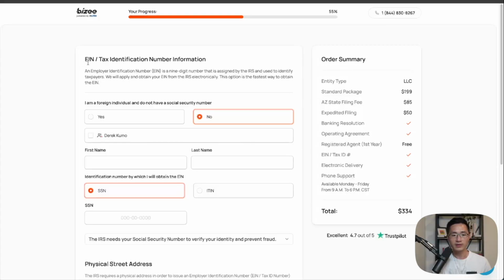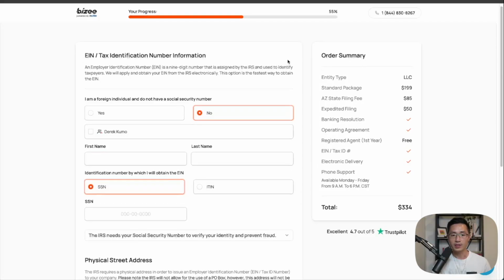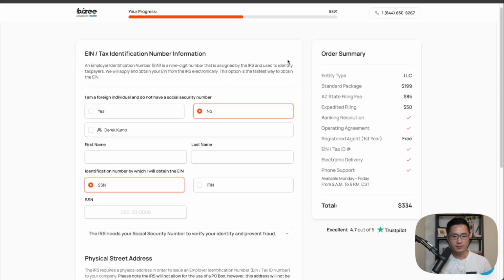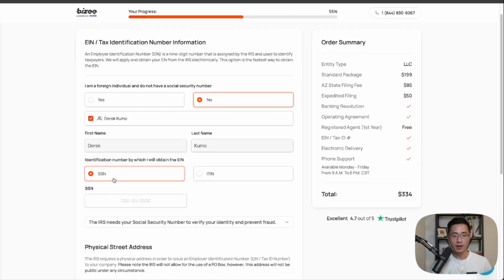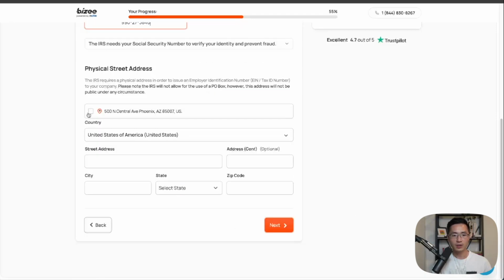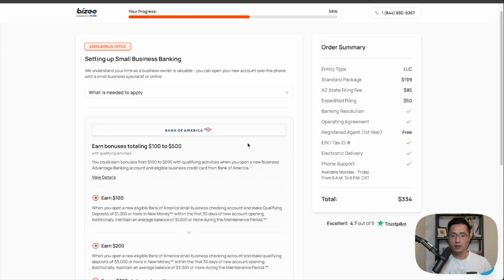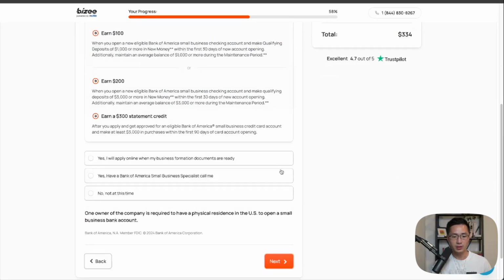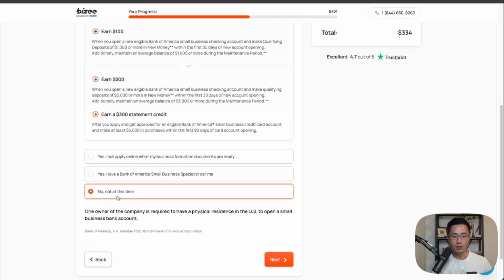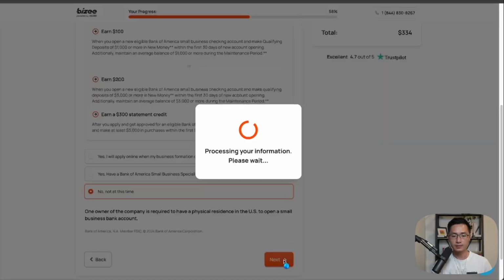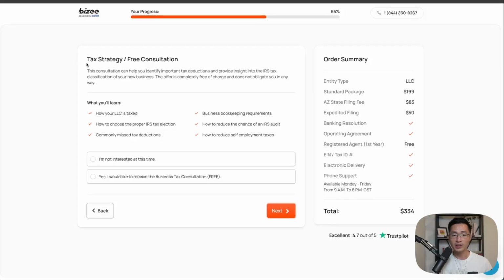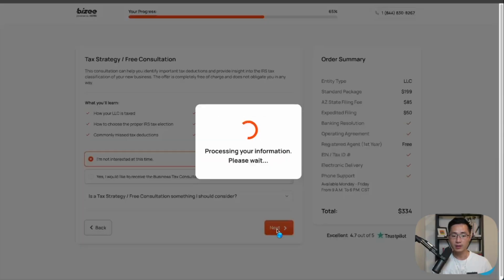And then here we have the EIN number information. So the EIN is the ID number for your business. So you can just select your name and then enter your social security number, enter your address, and then click next. And then here you can set up a small business banking account. I will just pass on this. So we can just come down here, click on no, not at this time, and then click next. You can also sign up for a tax strategy consultation. I will just select I'm not interested at this time, click on next.